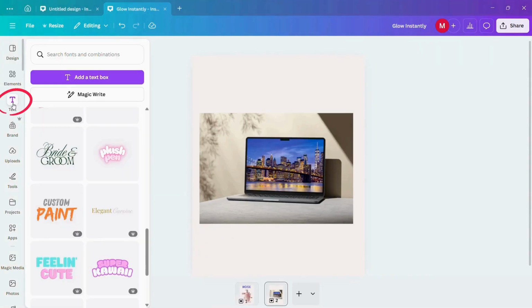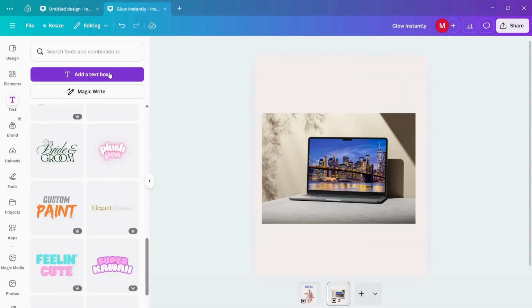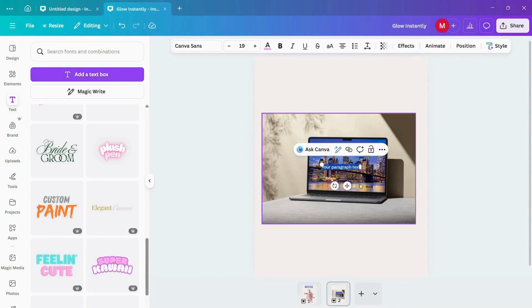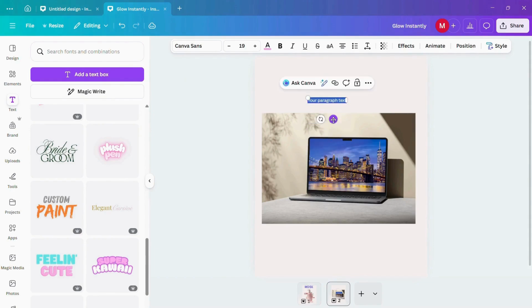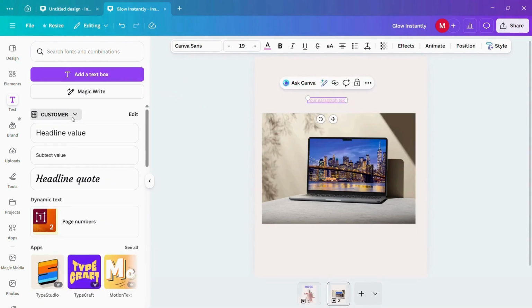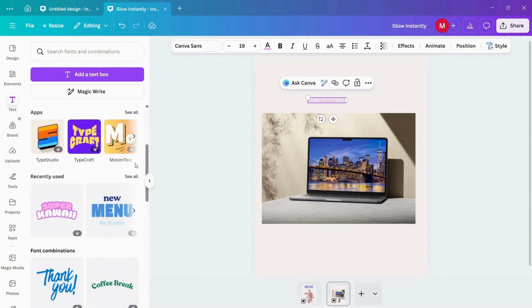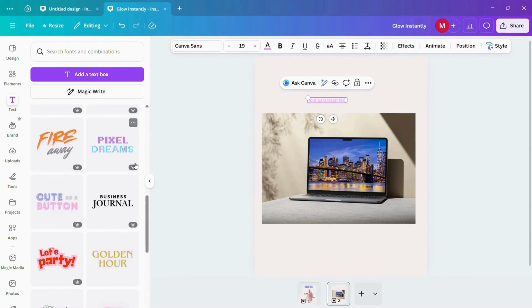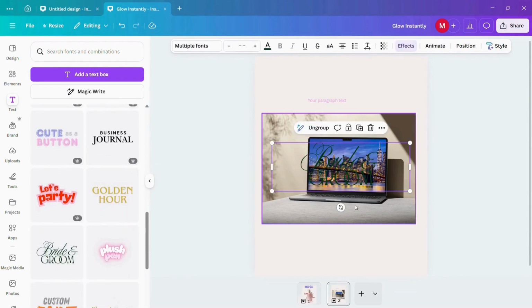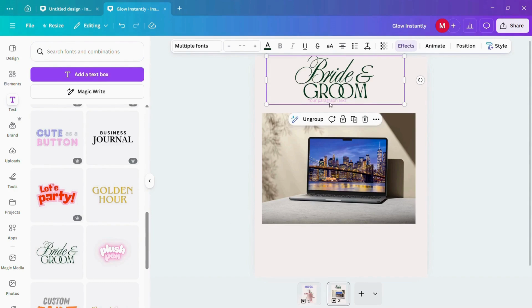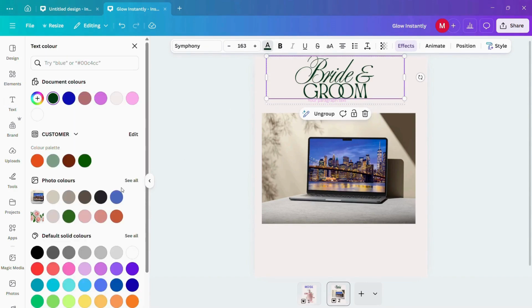Back over to our main menu here. Now let's look at Text. If you want to add text, just click to add a text box or use Magic Write, which is Canva's AI tool for writing. I can use my brand font to have quick access. You can even use some of Canva's preset font combinations by just clicking down here, then continue editing. You can change things like the color and fonts to match your design.